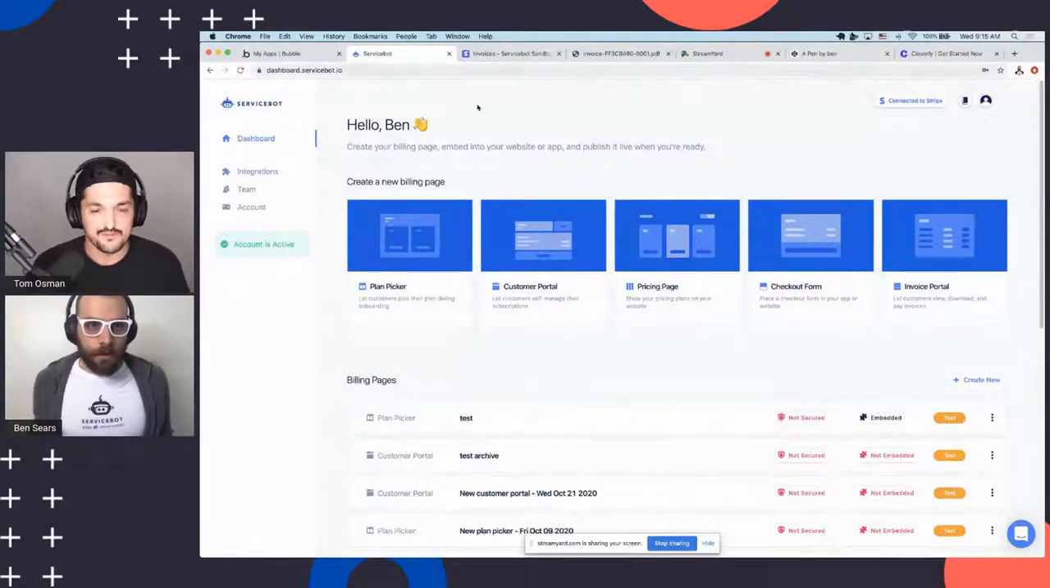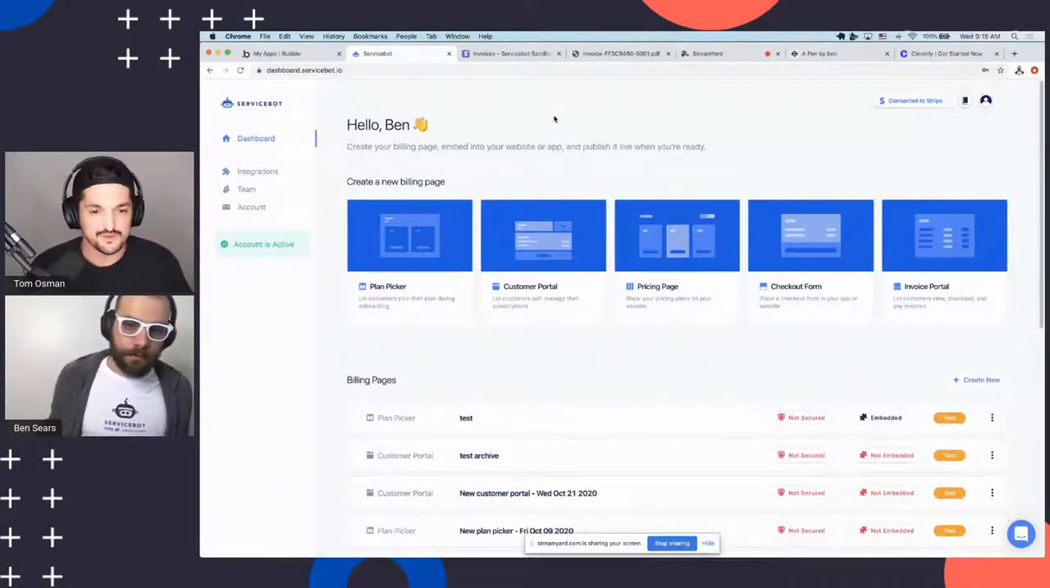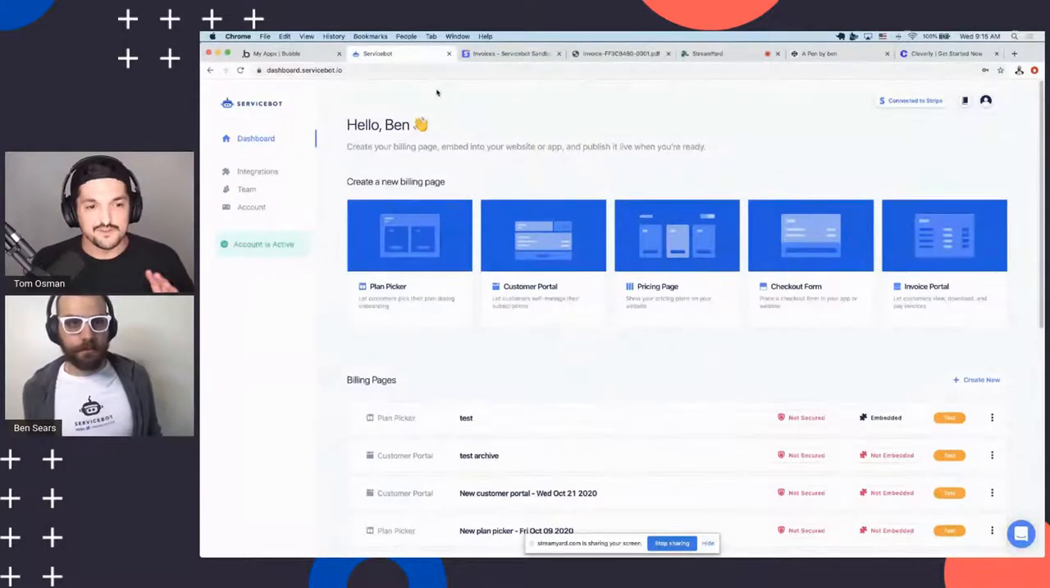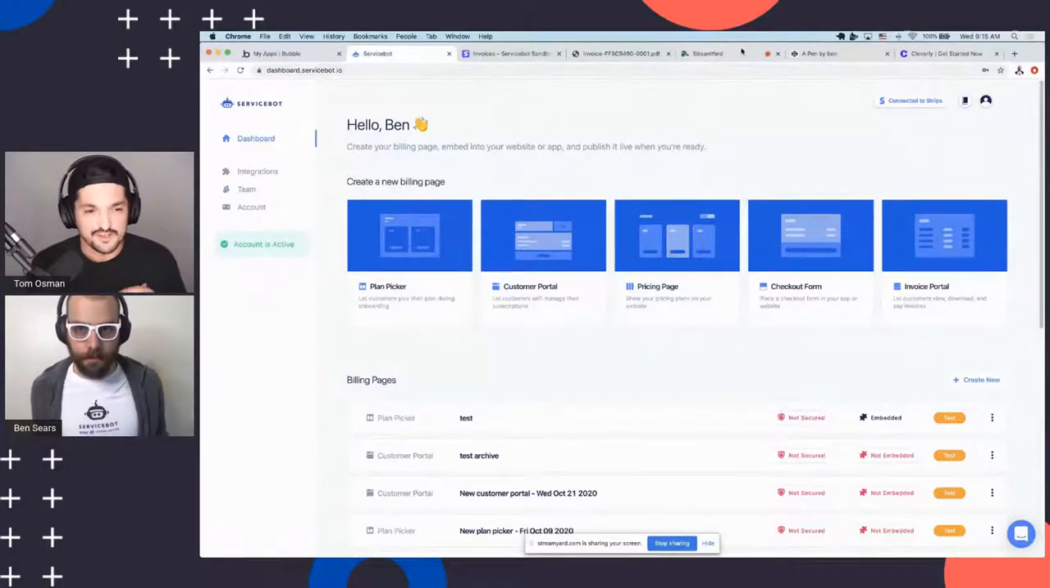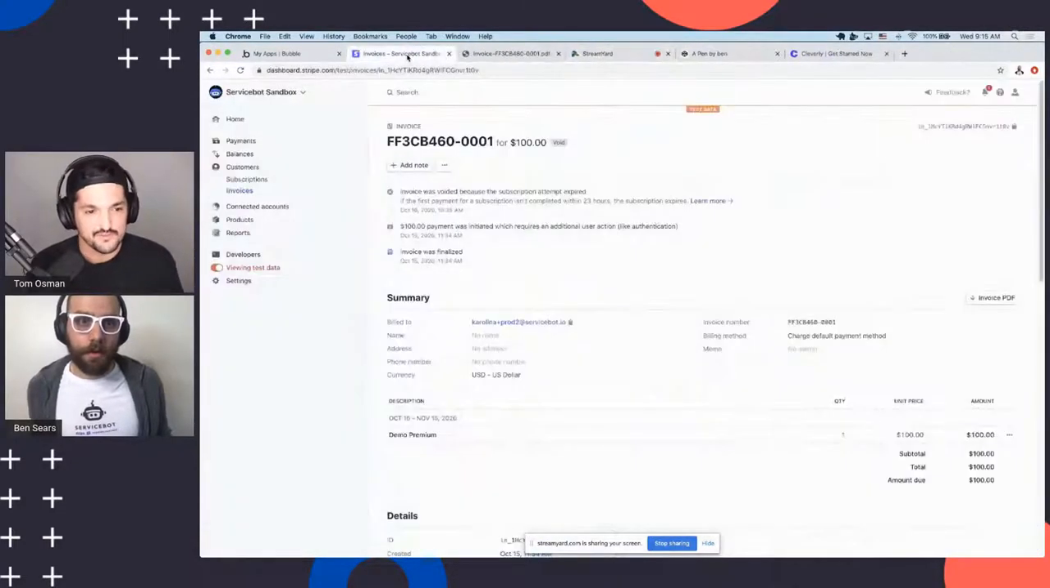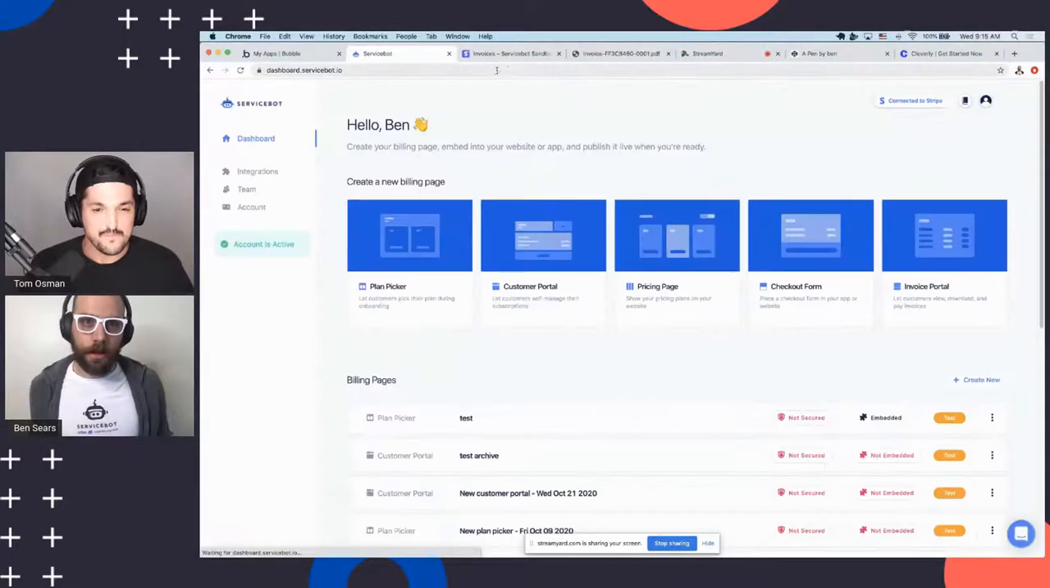I'm sure I'm going to have more questions as we go along, just because although Servicebot seems simple on the surface, there's a lot of tricky functionality that goes into actually building it. Yeah, for sure. There's definitely a lot of little edge cases, and there's a lot of complexity hidden behind it. We've worked very hard to make it seem simple. Yeah, it does. You've done a good job.